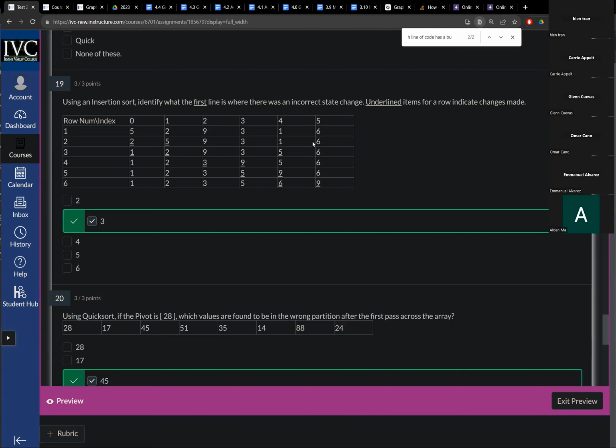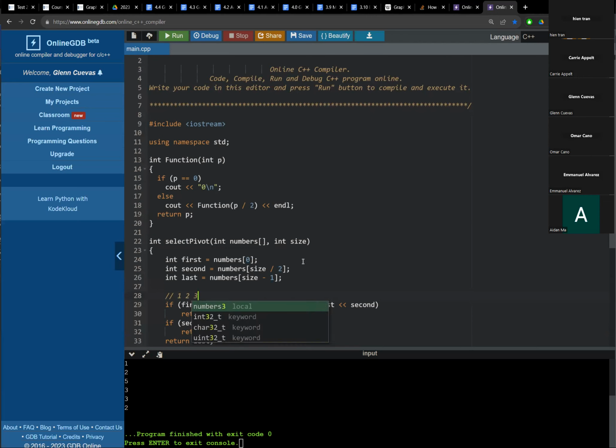All right, 22 is not the median. The median would be selected. All right, my code's bugging me now here. I need to get my brain to work. 1, 2, 3. So first less than second, second. First less than second is false. So that's not my median.